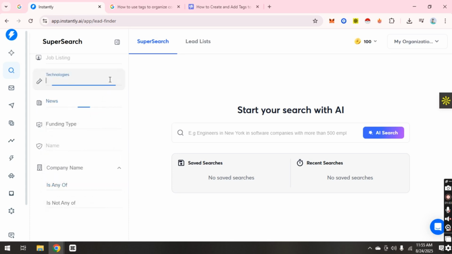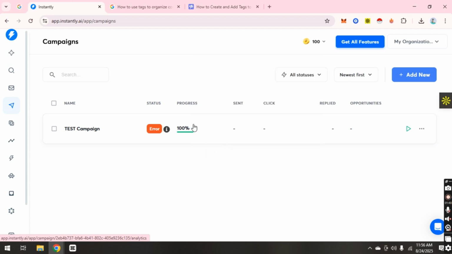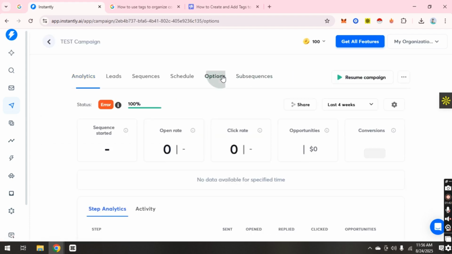By consistently tagging your contacts, you'll stay organized, avoid wasted outreach, and keep your Instantly.ai campaigns laser focused. So that's it.